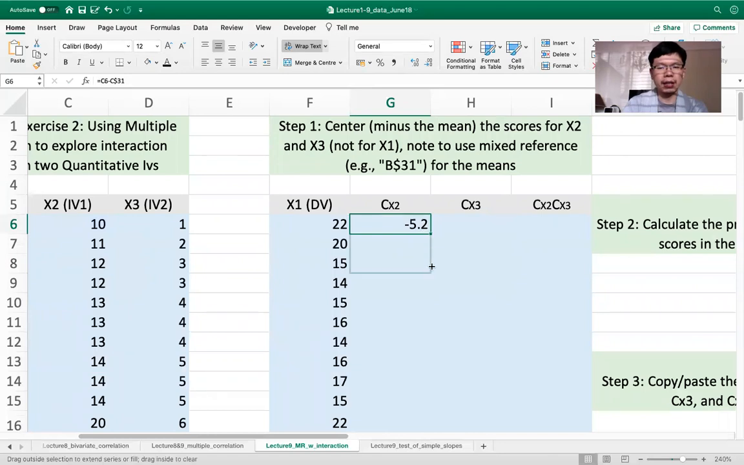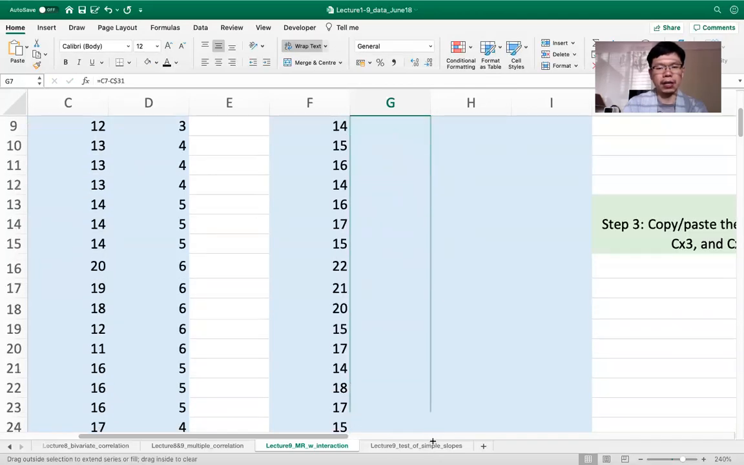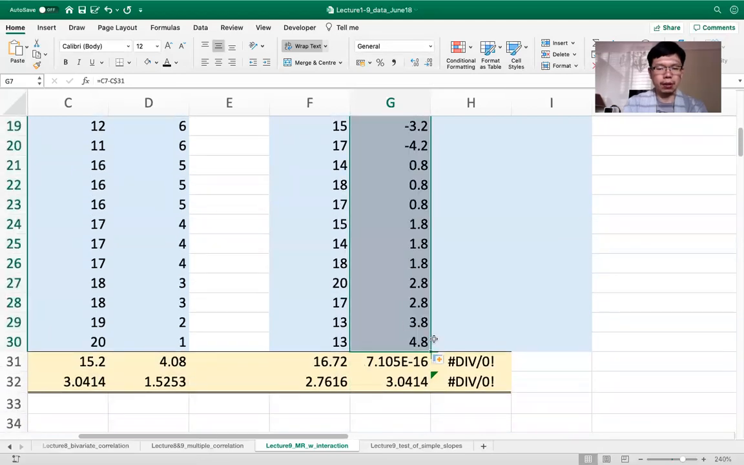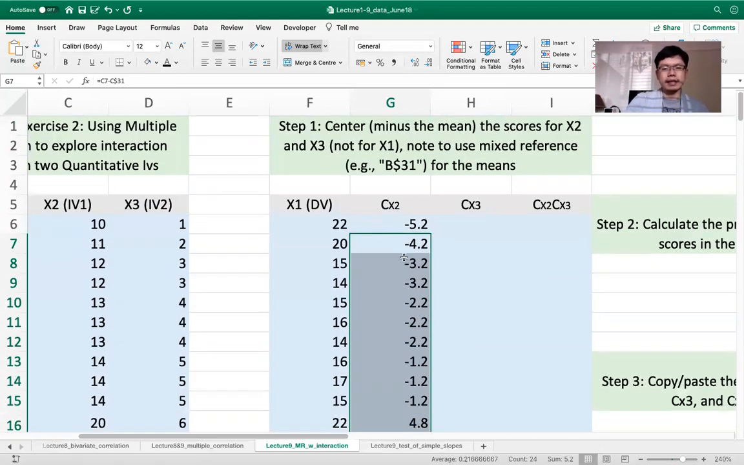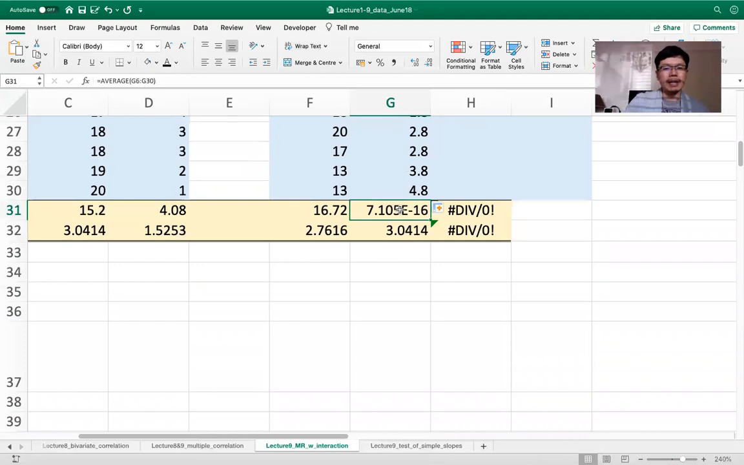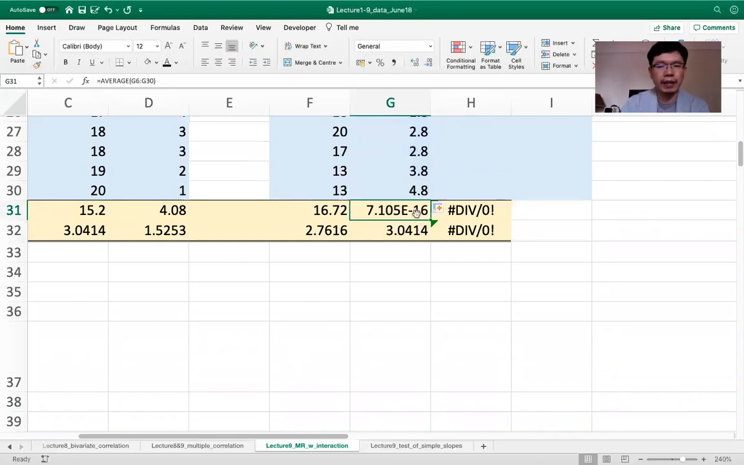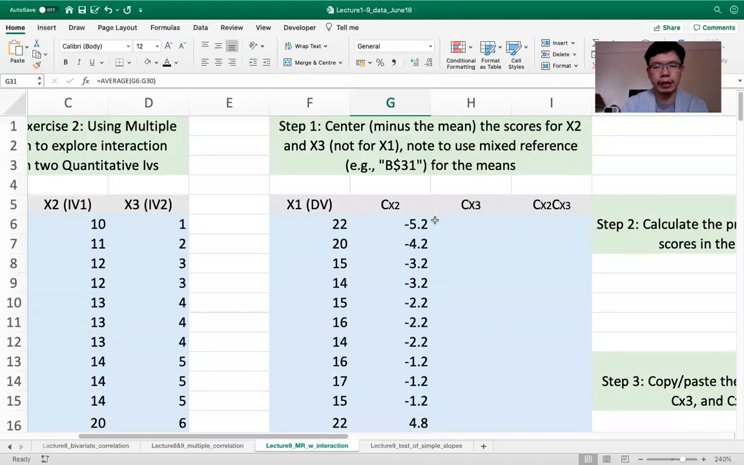Now, if you just drag it down, it will automatically update. So now you can see it's C7 minus C31, which is exactly what we wanted. So let's just drag it all the way, and we will have that centered value for x2, which we call Cx2. C stands for centered. And again, because of annoying rounding issues, instead of a 0 we got an extremely close to 0 number, but not exactly 0, which we can live with.